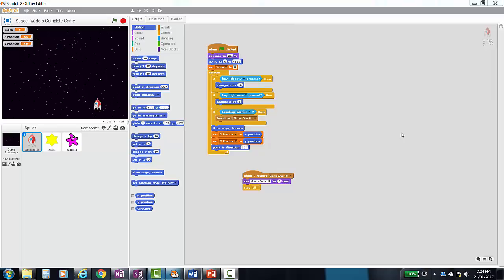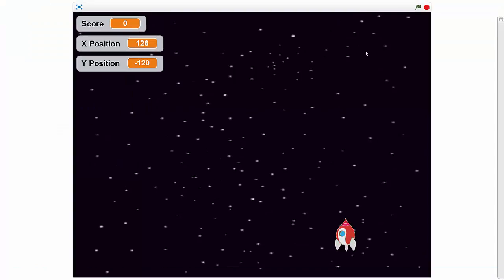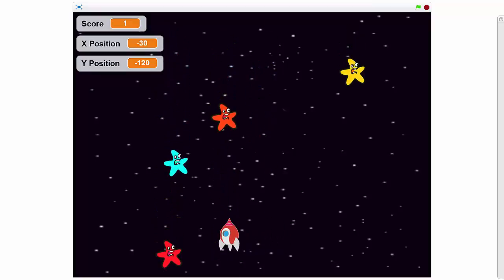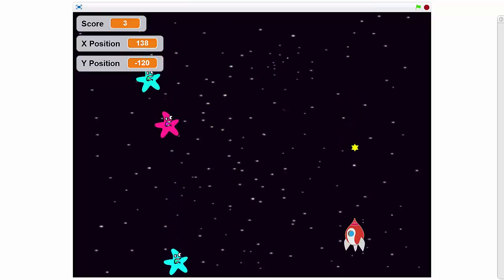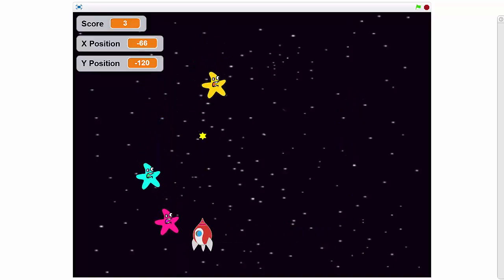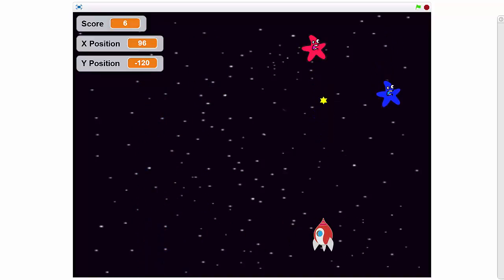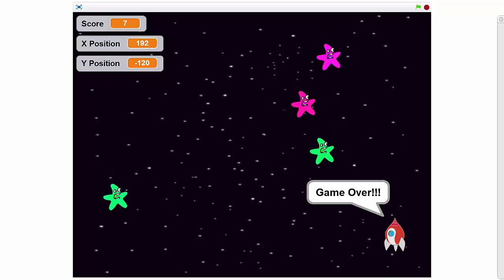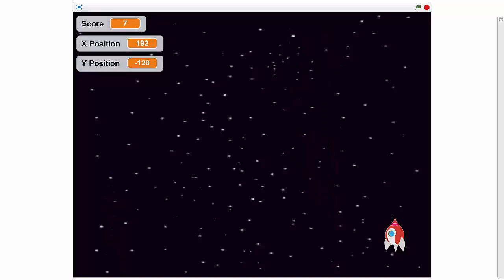In this lesson, we're going to start making our Space Invaders game in Scratch. The way our Space Invaders game works is we start it by hitting the green flag, and we use our arrow keys to control our spaceship. Space shoots a star, and when it collides with the starfish, it destroys it. If we miss out and a starfish hits our spaceship, we get an alert saying that the game is over.